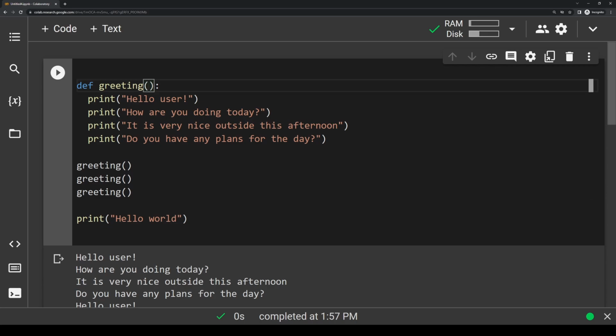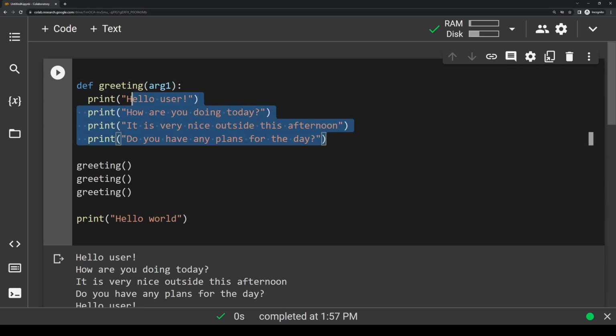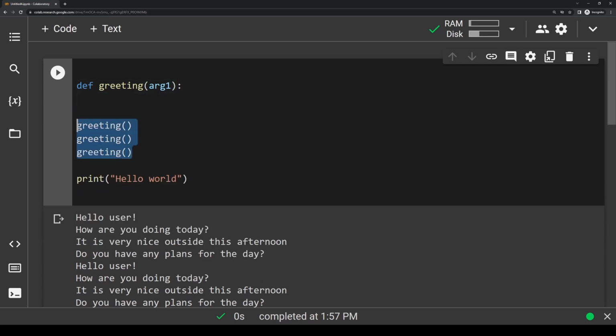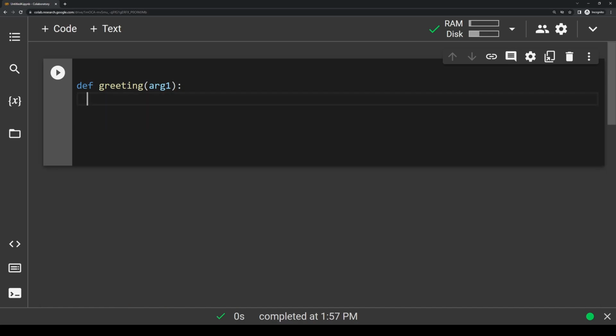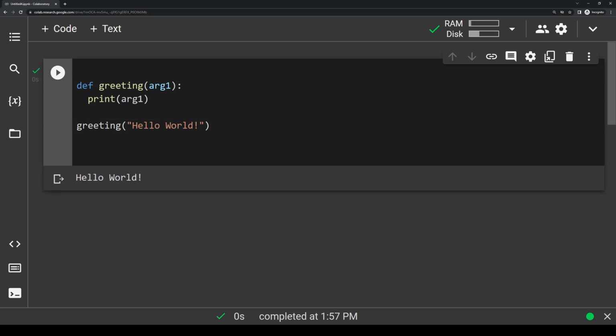Inside of our function definition, let's just make an argument, and let's call it arg1, and that'll just be short for argument 1. Then I'm going to change this body here. I'm going to delete most of this. I'll actually delete this too, clear this output. Inside of here, I actually just want to print arg1. And then I want to call this greeting function. So I'm going to call greeting, and I'm going to pass in hello world. If we run this code now, you'll see that it prints out hello world.